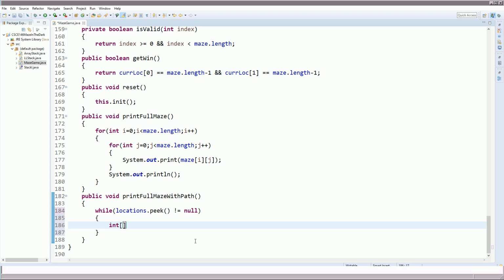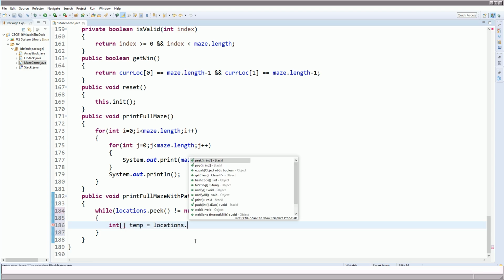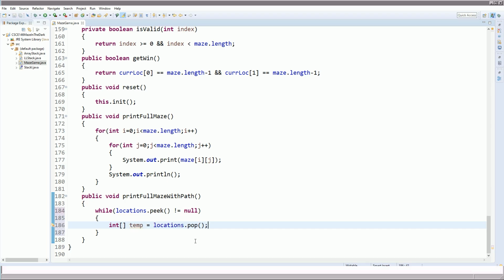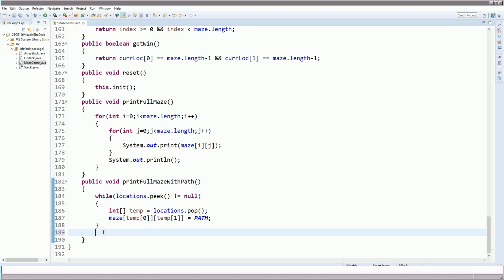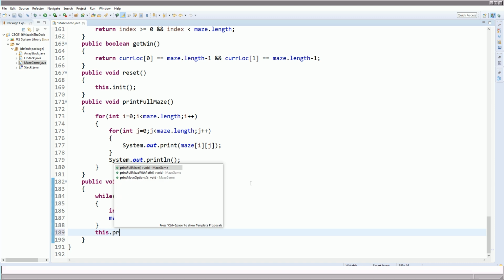I'm going to go ahead and assign int array temp is equal to locations.pop. So we're going to remove the top part of the stack. Now using that temp, I'm going to assign maze at index temp at index 0, also temp at index 1, is equal to path. That way, we're popping off all the elements in last in, first out order in order to place our path inside the maze. Then once we do that, all we need to do is print the full maze. And well, we've already written that, so let's just call it this.printFullMaze.